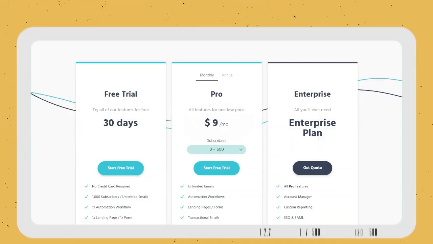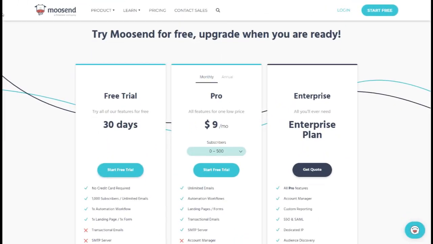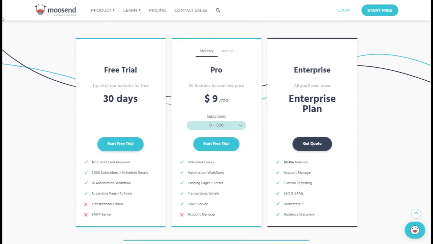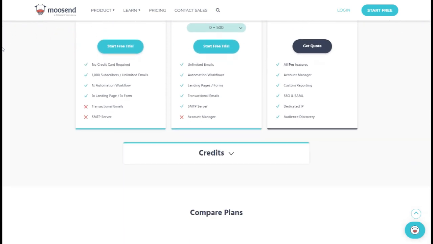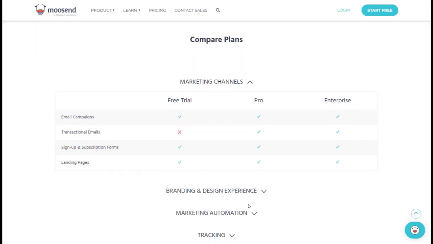Moosend pricing and plans. Moosend offers 3 plan options, which include the free trial plan, the Pro plan, and the Enterprise plan. The free trial plan requires no credit card. You are limited to a maximum of 1,000 subscribers, 1 automation workflow, 1 landing page, and 1 form. The customer support in their free plan is only available 5 days a week and does not include phone or priority support. Also, its third-party integrations and pre-designed templates are limited.